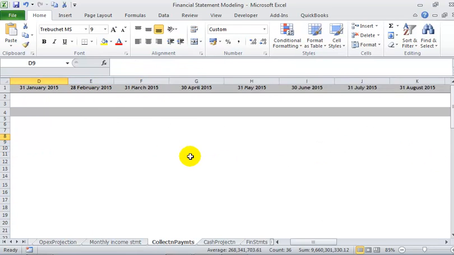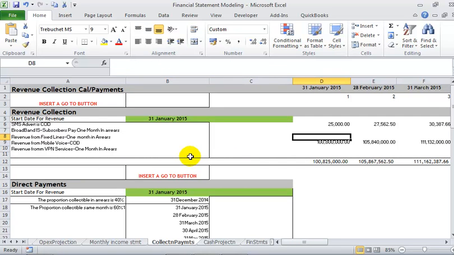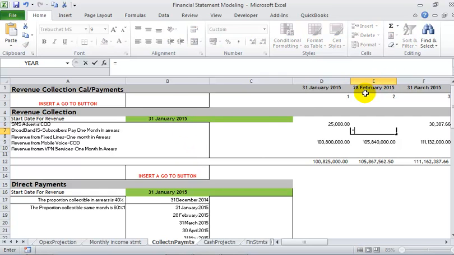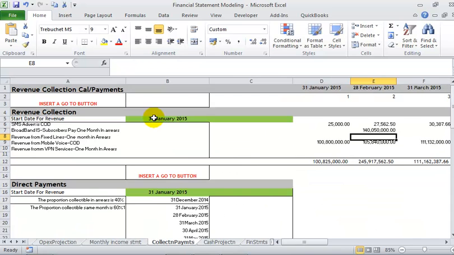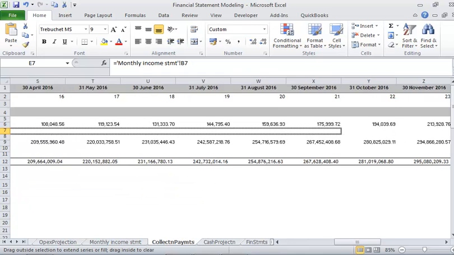Now the other ones are based on 1 month in arrears. If you look at the broadband internet service, you are not going to collect anything in January; you will collect in February. So January sales will be collected in February. So we are going to link this February collection to what we have in January sales for the broadband internet service, and we also extend the range to the other cells.